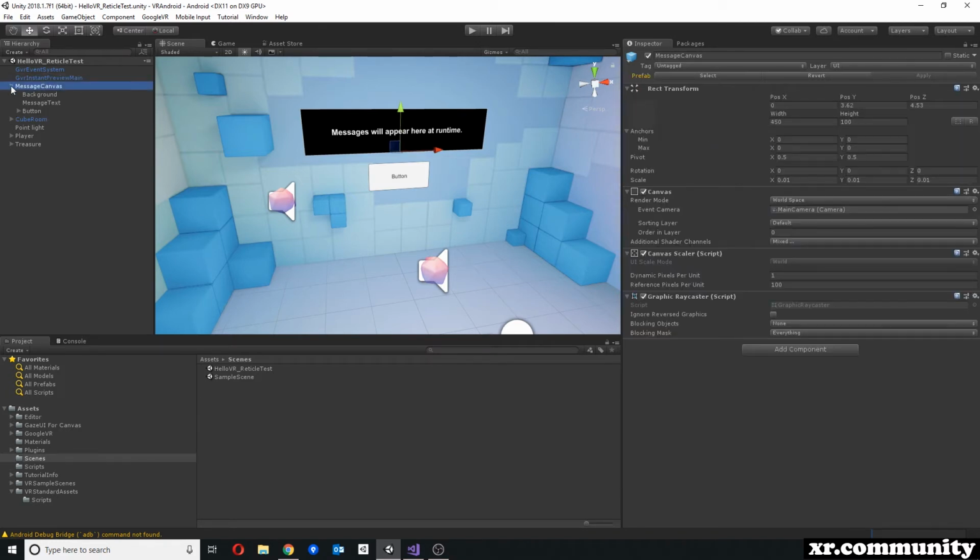So definitely make sure you understand how to use it, and especially because Unity Remote doesn't work at all for me. So I think a lot of people are frustrated with it. So Google VR Instant Preview is definitely great.